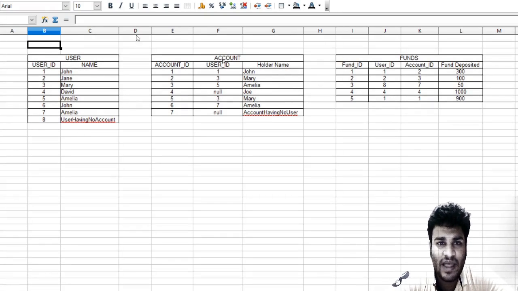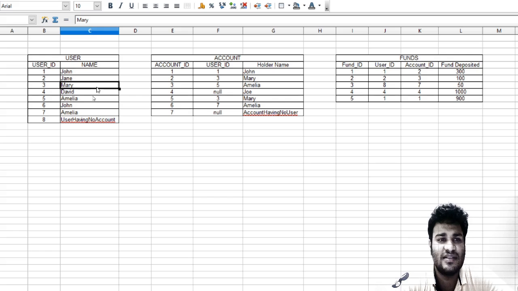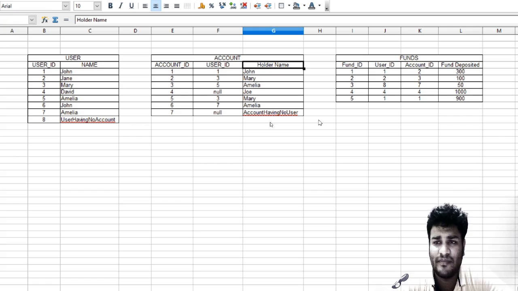Let's assume that we are building a banking software, and this banking software has three tables. One is user, second is account, third is funds. The user table has two columns: user ID and name. Account has three columns: account ID, user ID, and holder's name. This is nothing but the username.